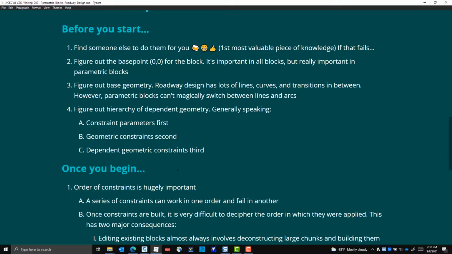This is always critical for any block where the main grip point is, but in parametric blocks, it's really important because that geometry essentially gets built around that base point. You have to build out and out and out. And if you pick a really good point, you can make it easy or possible. And if you pick a really bad point, it can be virtually impossible.